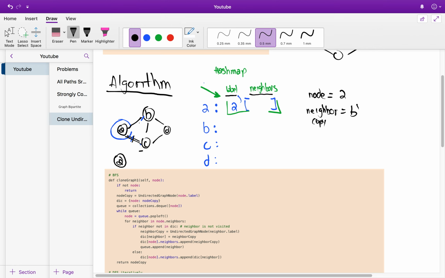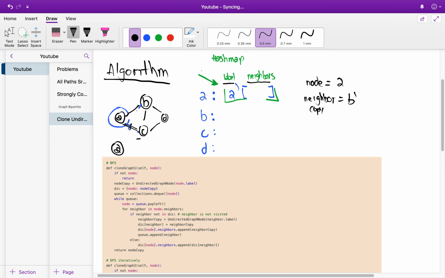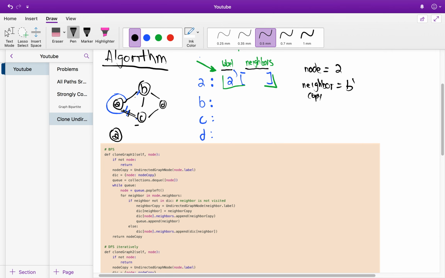We put it in the hash map like here, and we put it in the queue, which is a standard procedure when we do breadth first search. Then we do the actual breadth first search. So we're gonna pop A and visit all the neighbors of A, in this case B and C.